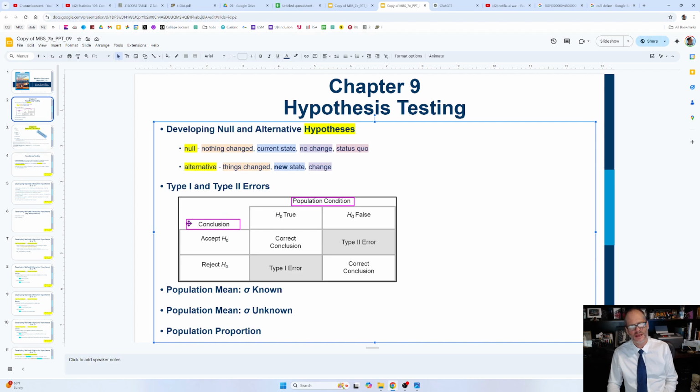You're doing statistics on a sample to try to figure out reality. Reality is that there's some population, and you're measuring that population with your sample. You're going to have hypotheses about reality, about the population, and you'll try to figure that out with your sample. You'll get a conclusion from your sample. Your conclusion will be either to accept the null hypothesis, nothing has changed, the current state, or to reject the null hypothesis, which means you're accepting the alternative hypothesis, that things have changed. So a type 1 error is that you're rejecting the null hypothesis and accepting the alternative hypothesis, saying things have changed.